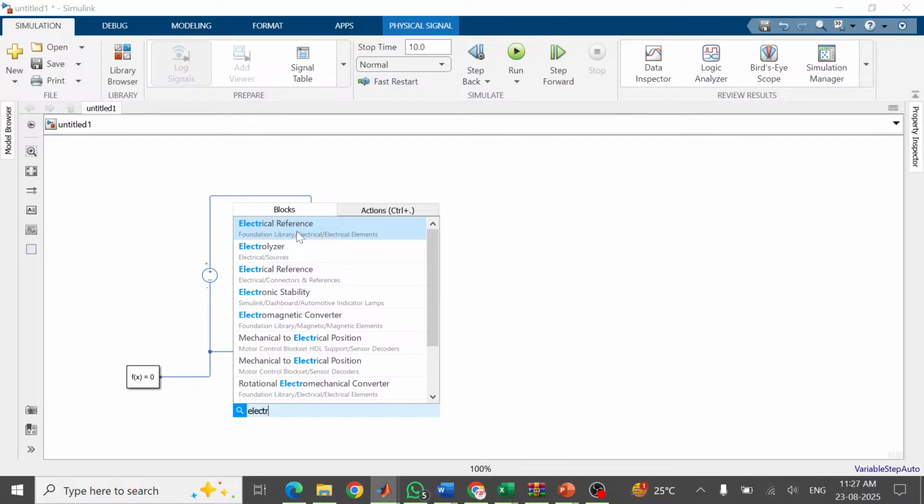After that, type mechanical rotational. The mechanical rotational reference block is there. Take this block and connect it from here. This is one type of rotational reference. Here you can see one part is blue and one part is green. The blue color part is the electrical part, and the green color part is completely mechanical. That's why the colors are different.